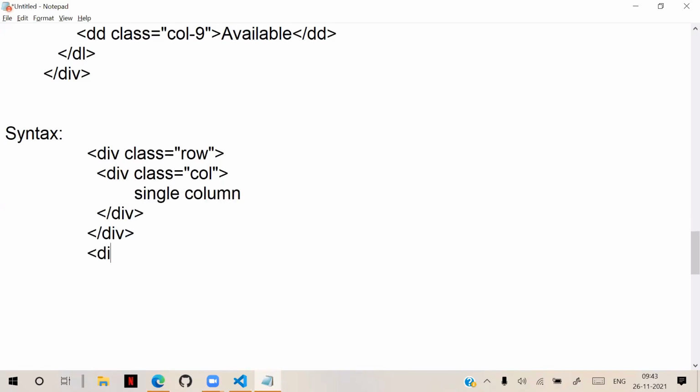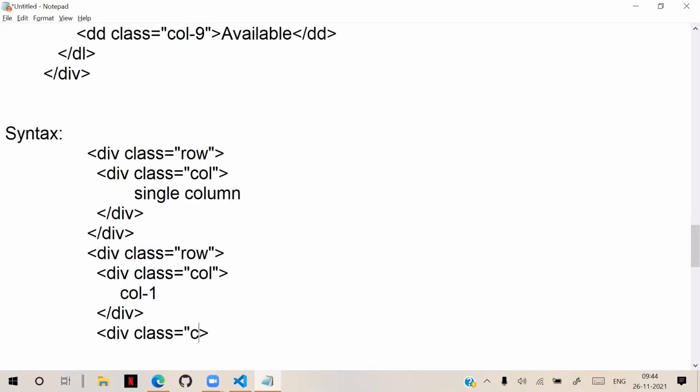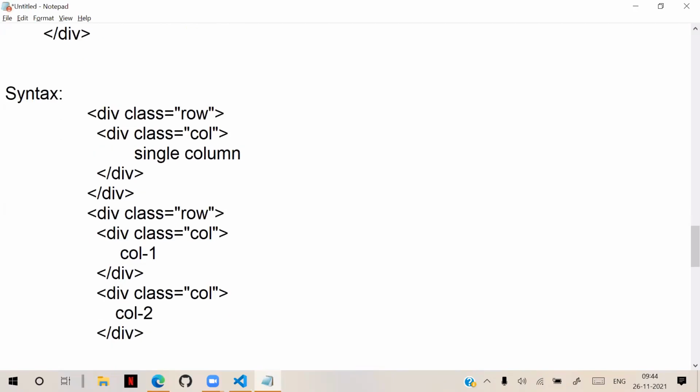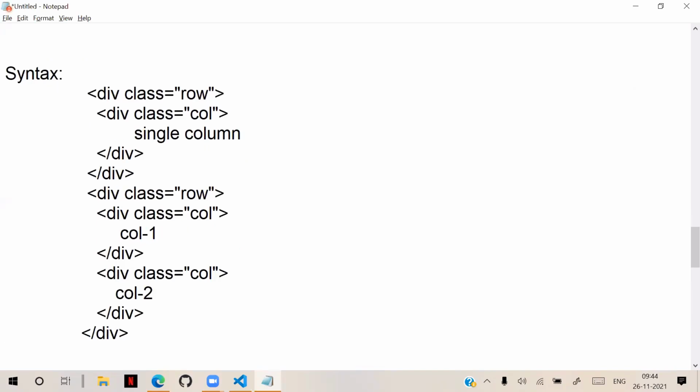That is a single column. Again, we have a div with class row, and in that we have a div with class col. This is column 1. And we have another div with class col, and this is another col 2 div. And here we are closing the div. That means a row with 2 columns we are having.